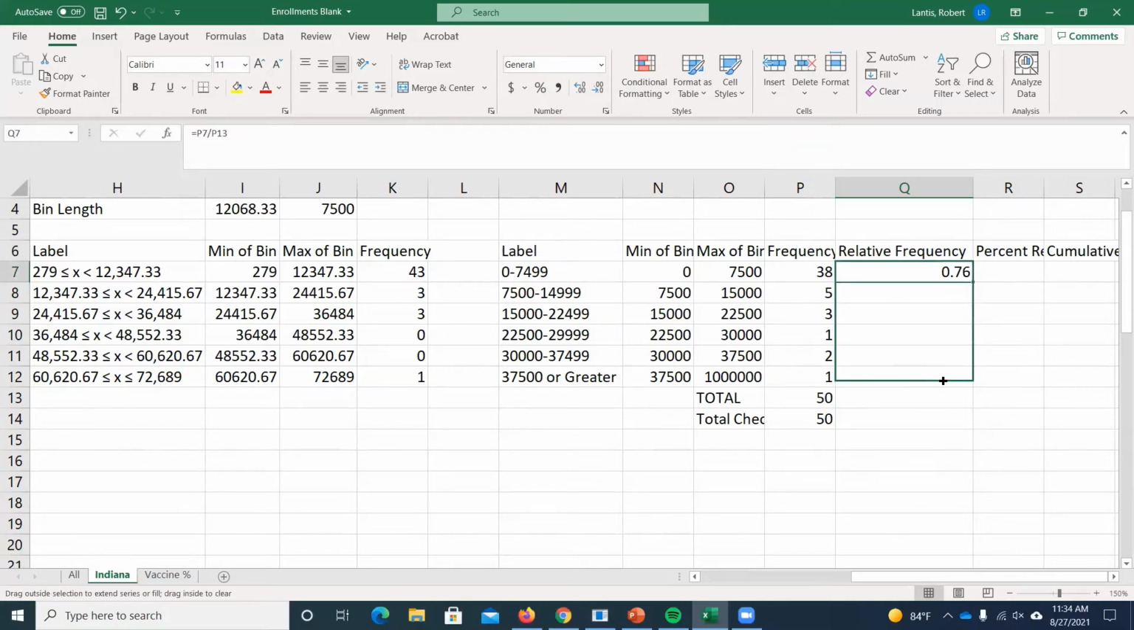Now, if I want to copy this down, all right, so I'm just dragging this down to copy it, I start to get errors.